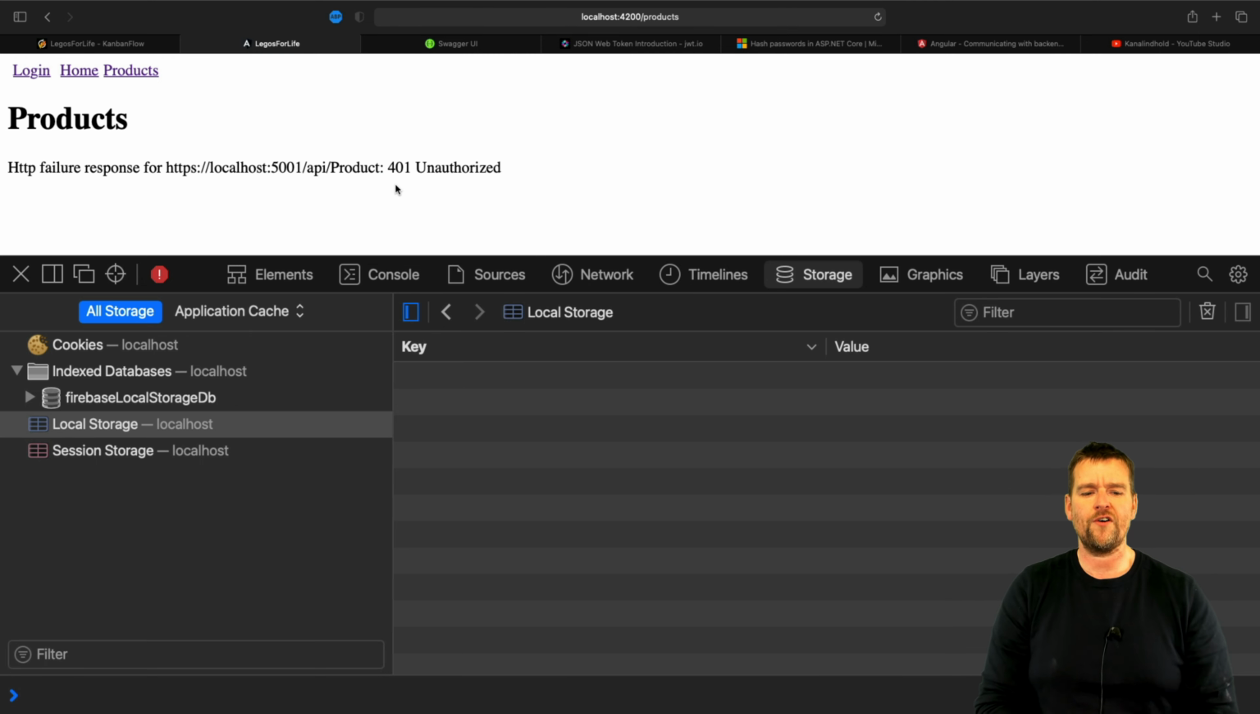Next lesson, we'll just have some more fun with making this more secure and also a better user experience than what it is right now.